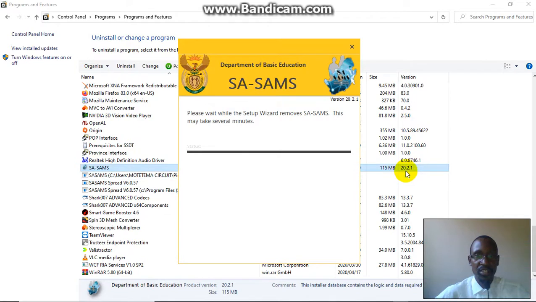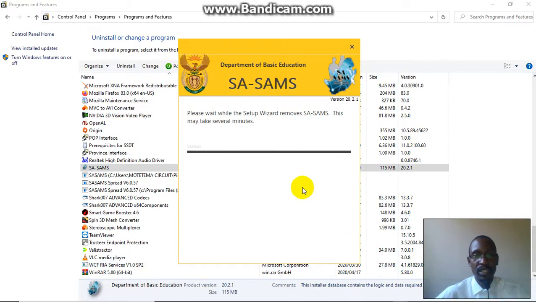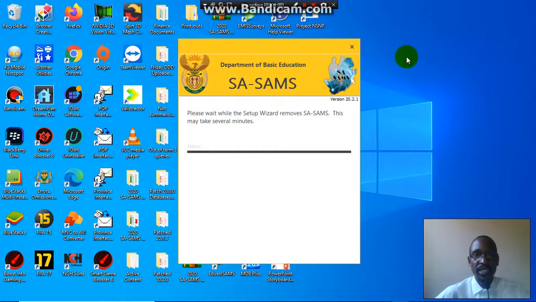You will look at the version also here. It says version 20.2.1. Yours might be 20.2.0, but whatever the case, just remove that particular one if, when you try to install, you find that it is telling you that you have a more recent version installed. Now it is busy doing its thing. Let us wait on it.